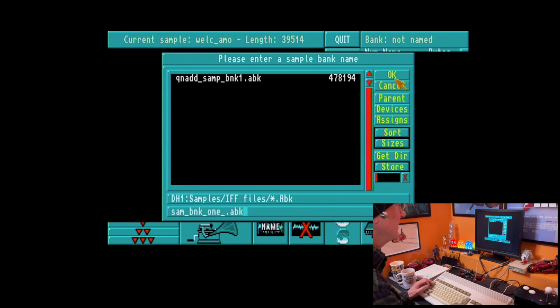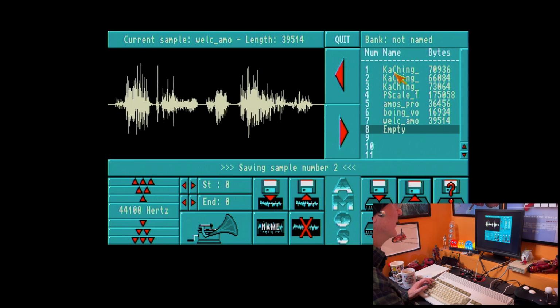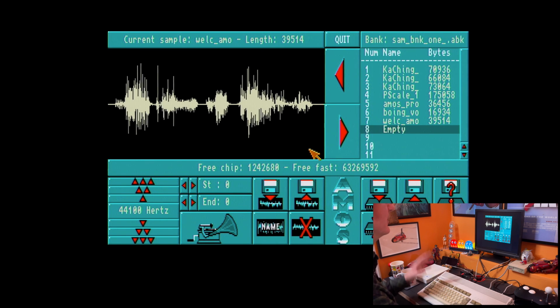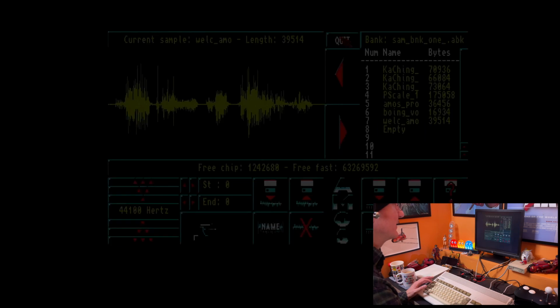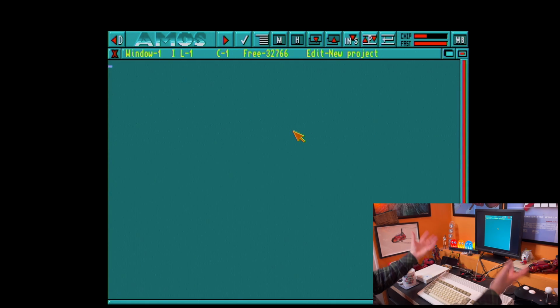Just click OK. So that, see here, it's actually saving the samples into the bank. And now it's given us the bank name has appeared in the top right hand corner. We are now good. Sample bank has been created. We can quit out of here, and now we can use it in a program which we're going to write. Huzzah!